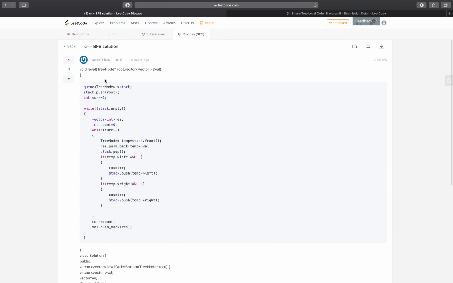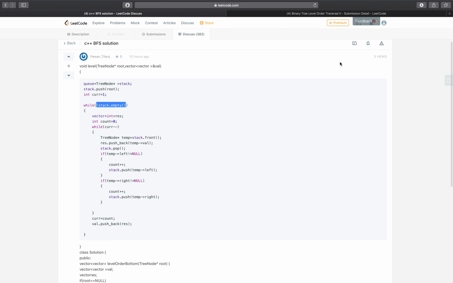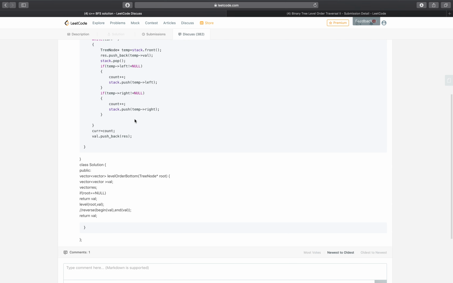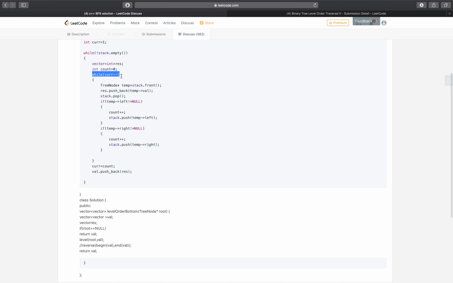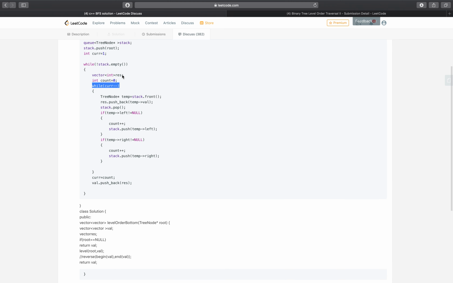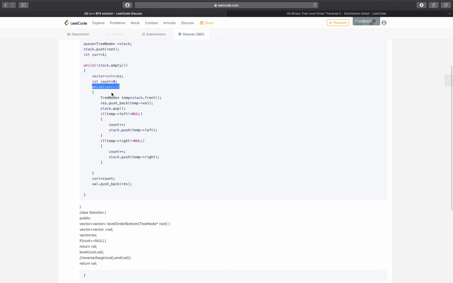Okay, stack push root, current equals 1. While stack is not empty. It only has 3 views, wow. While current, okay. Kind of confused on what current is. So tree node temp gets the front of the queue. This is a queue. Result pushback temp value.